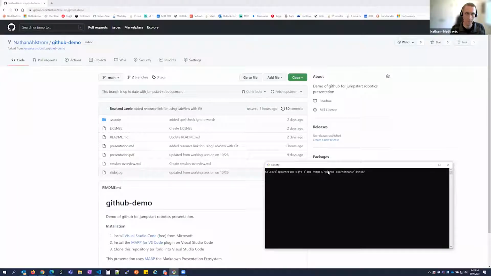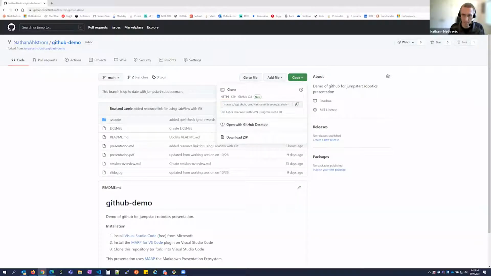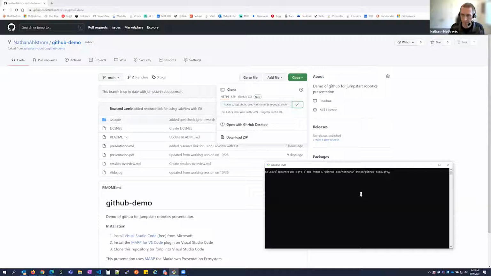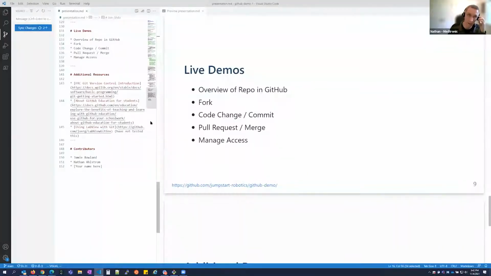So I just knew this URL here, but if you go to code, you can copy it. So you can copy this and it does the same thing. I just pulled down this GitHub demo, and I'm using old school DOS commands. That's command line. You could use Visual Studio Code. This is what we're doing here, and you can get to it that way.